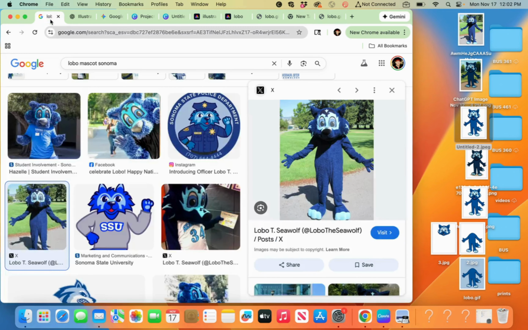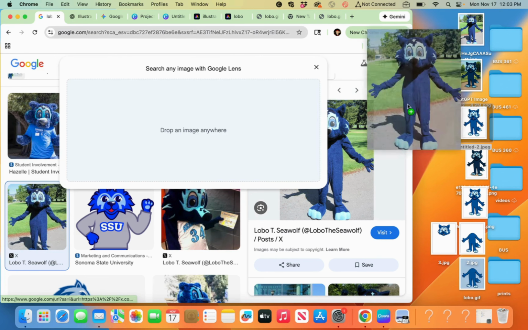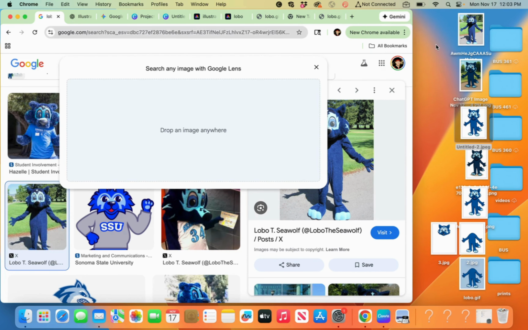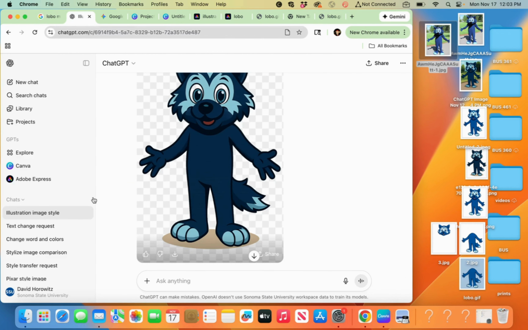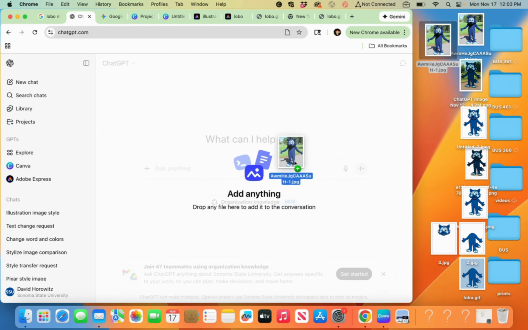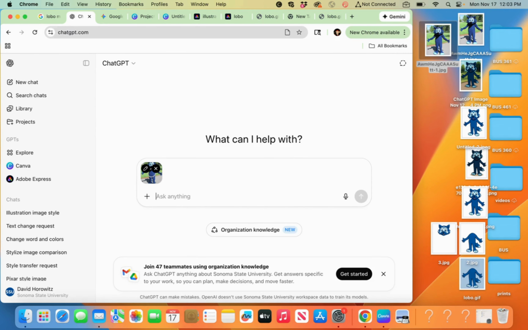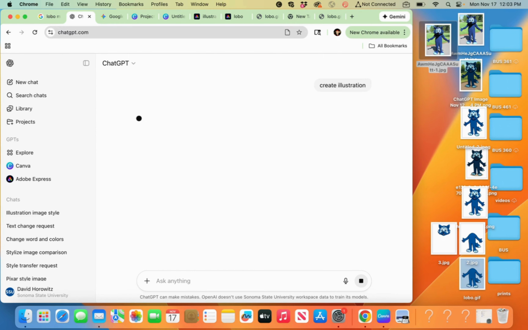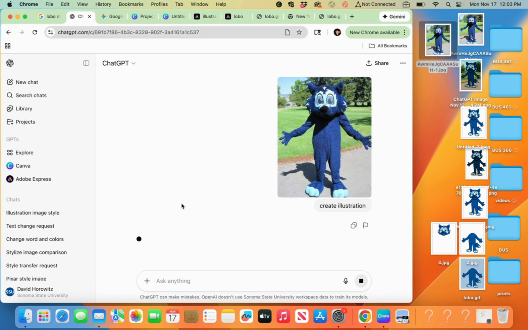So get an image that you want to turn into an illustration. And so I grabbed this Lobo mascot Sonoma X image. And that's all you need. So I'm going to go to ChatGPT and create a new chat. And let's try it. Create illustration.